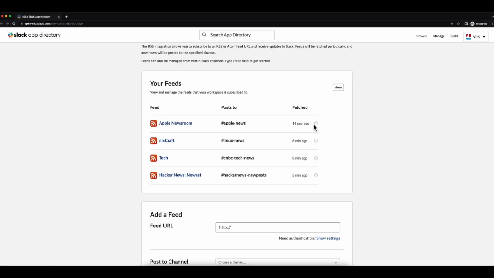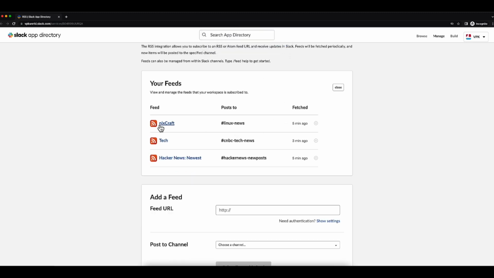And for each feed, we have a cross button, which when we click on it, it will ask us if we really would like to unsubscribe from the particular feed. And if we agree, if we didn't just misclick on this button, we can click OK and it will remove this URL feed.